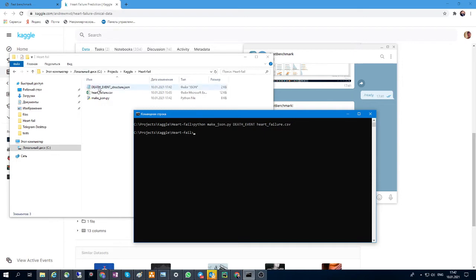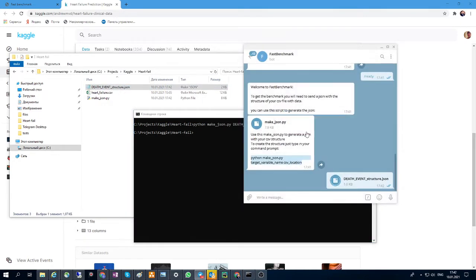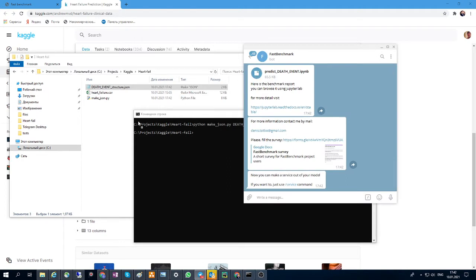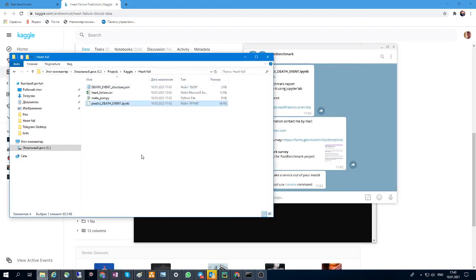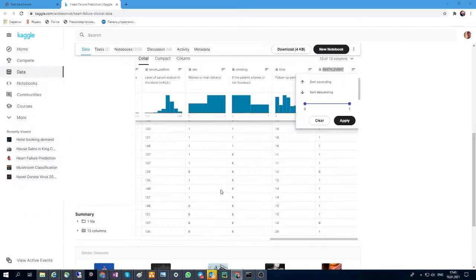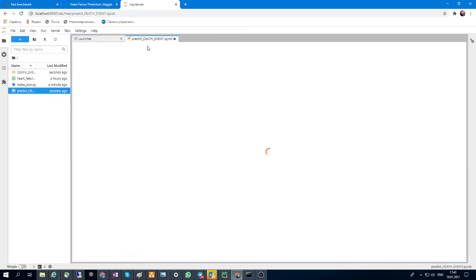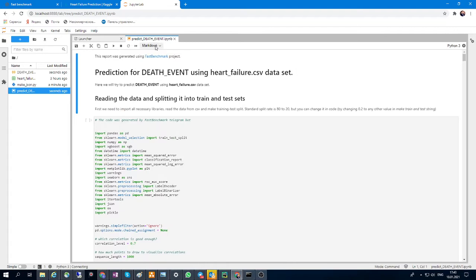Okay, so we have this structure, and let's send it to the bot, and we got the report. Let's look at the report. So let's start Jupyter Lab. It's started, and we have this report.